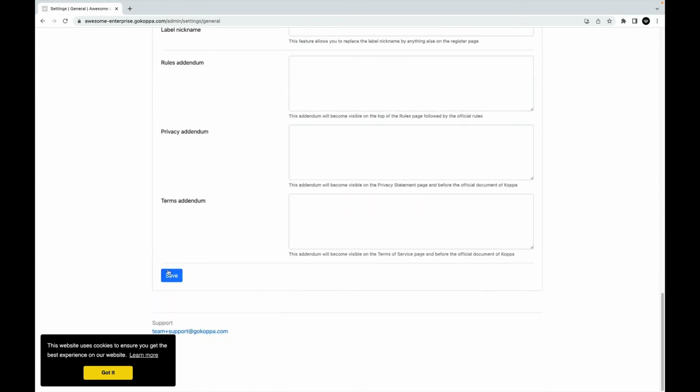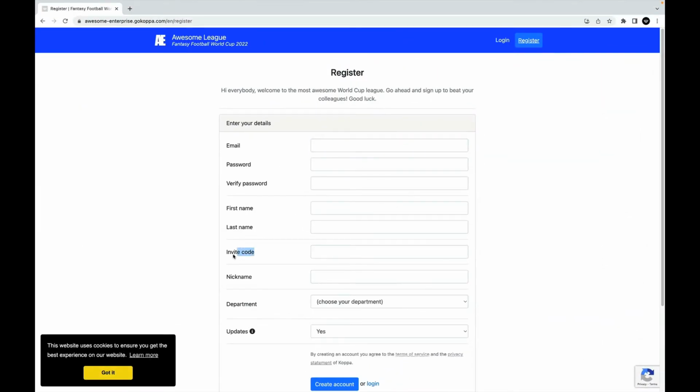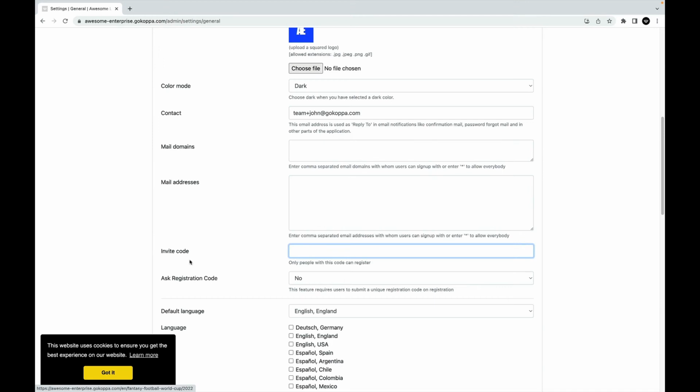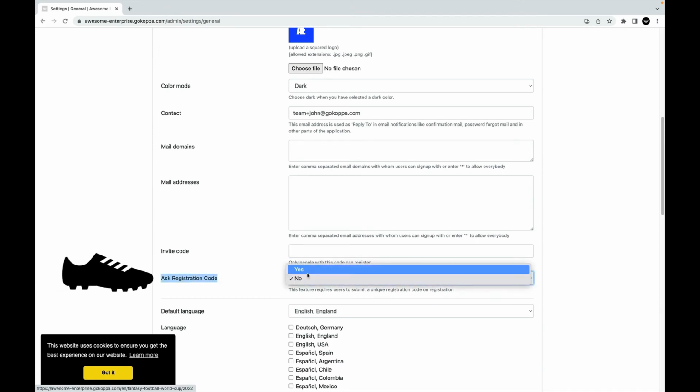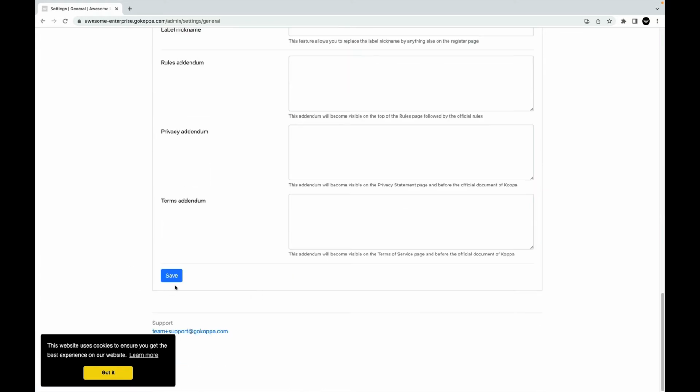Okay, clear that, and let's try an invite code instead. World Cup 2022. Save. Back on the registration page, there is now a line requesting the invite code. Simple. Only people we give the code to are going to be able to get in. Okay, let's clear that and try security option 3. Ask registration code. Set it to yes and save.